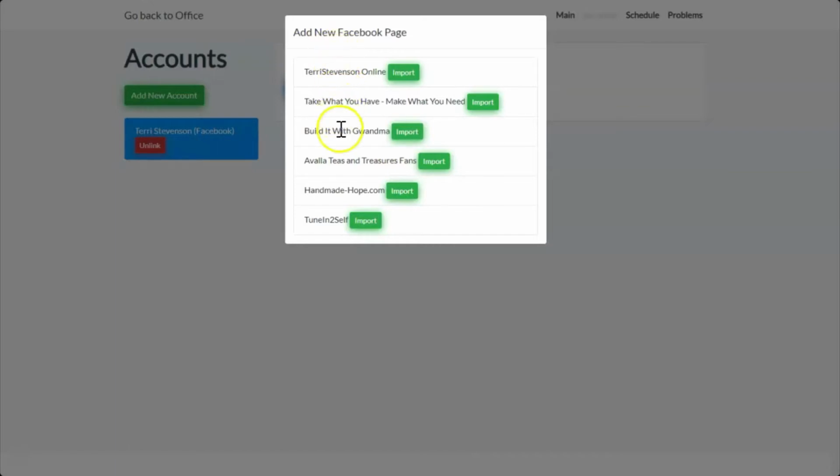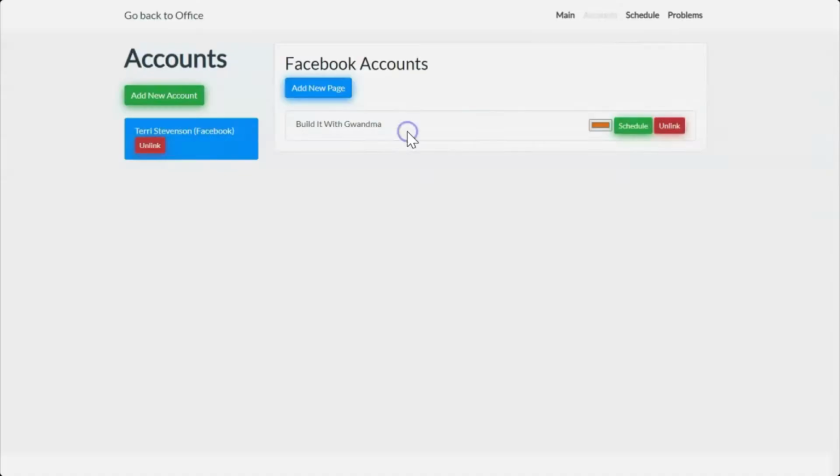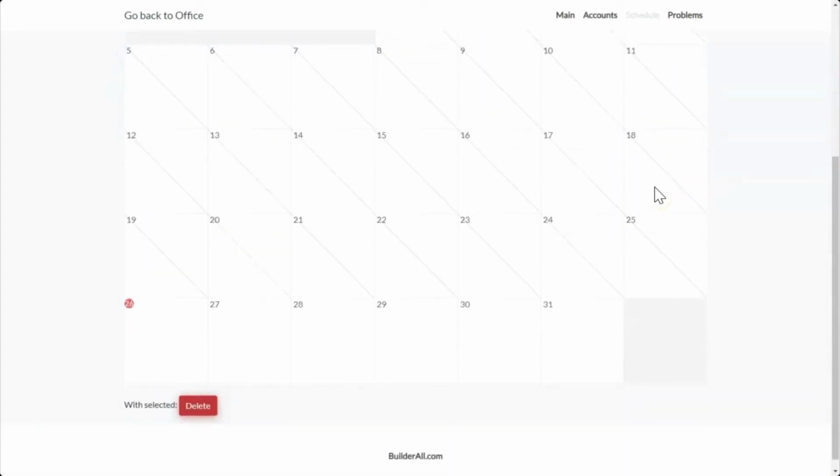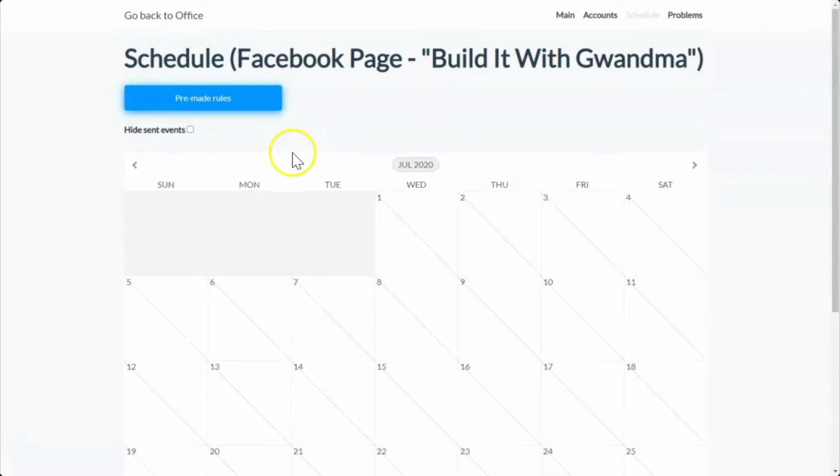I'm going to choose from my list of pages, and I built a Build It with Grandma page for this purpose only, for the training site. So I'm going to import that, and it brings in that account to this page where I can schedule it and unlink it. So I can schedule, and you'll see we pull up all the schedule. Of course, we don't have anything yet in our account.